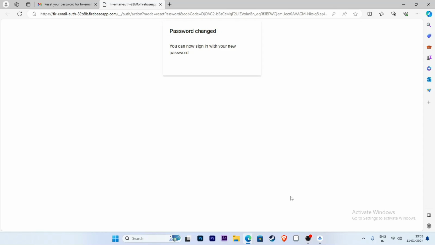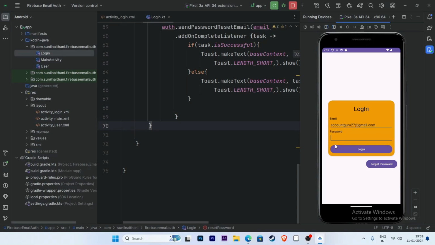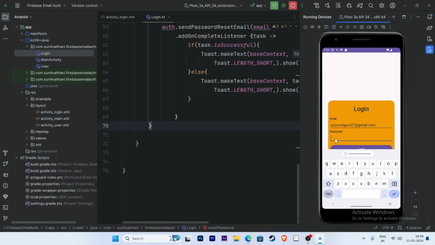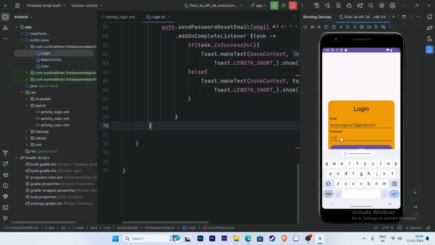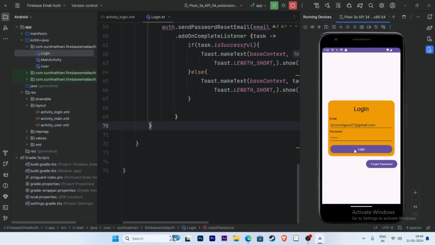Now go to your app. First write here your previous password. This was 123456, and click on login. The message was credentials not matching. And now write the new password 456789 and click on login.